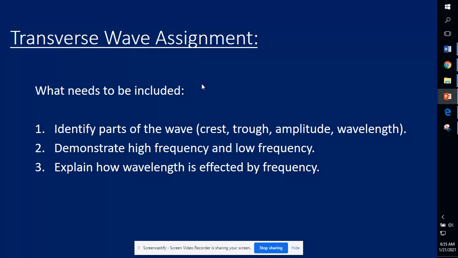So what you need to include, what I am looking for. First, I need you to identify the parts of the wave. You have to show me where the crest is, the trough, the amplitude, and the wavelength. So those 4 parts of the wave, I need you to identify.